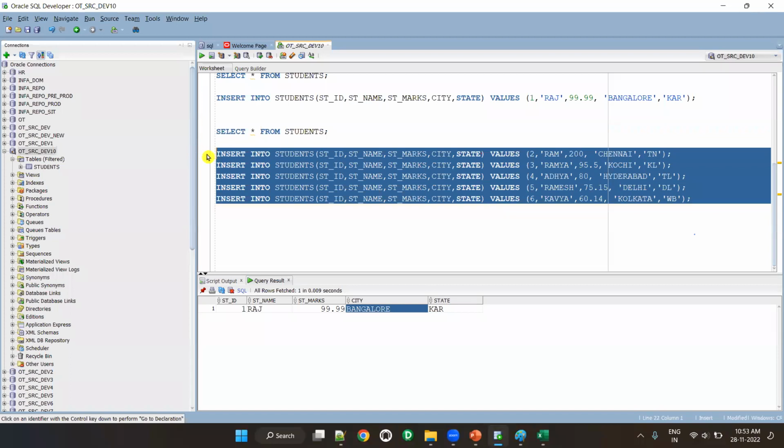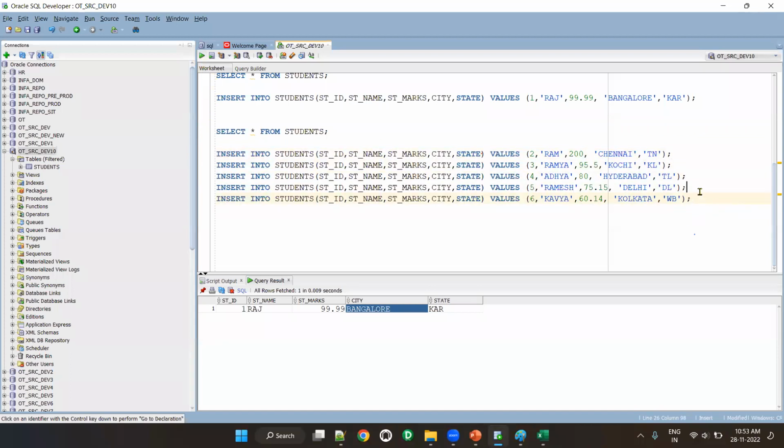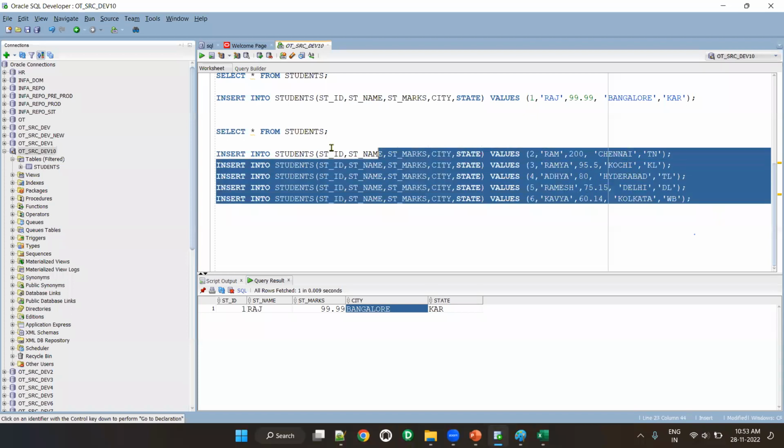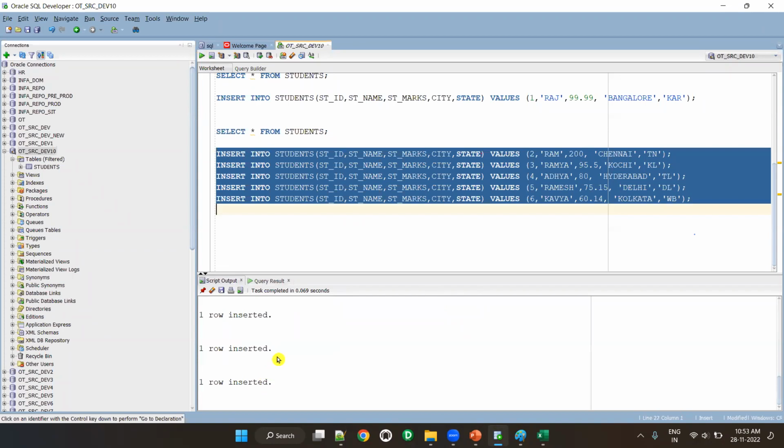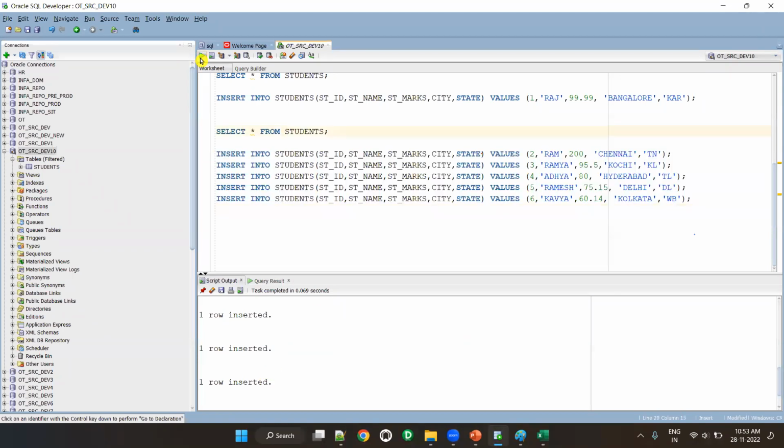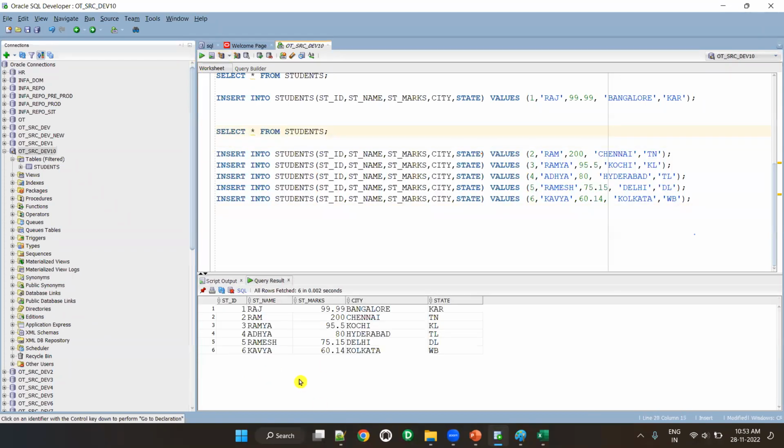Select all at a time and execute. All should have a semicolon at last. Semicolon is a must at last. So select all these and execute it. Now see, rows inserted. Now execute select star from students. Now see, all the records have come. 1, 2, 3, 4, 5, 6. Raj, Ram, Ramya, Adya, Ramesh, Kavya. These are all records. Yes or no, please?